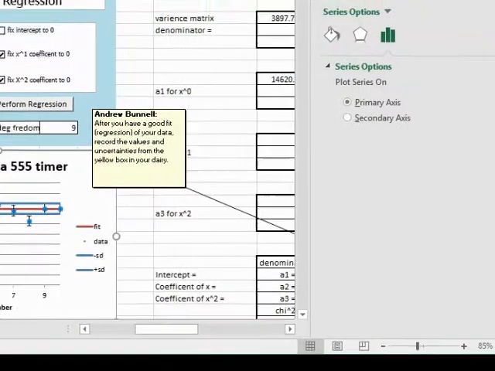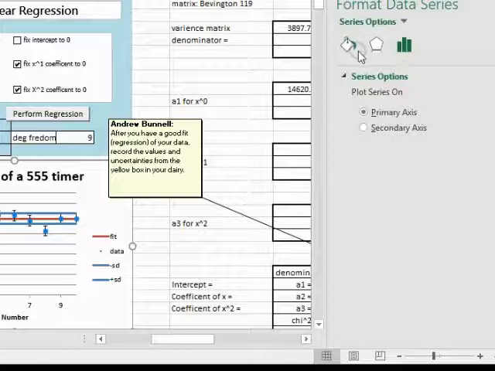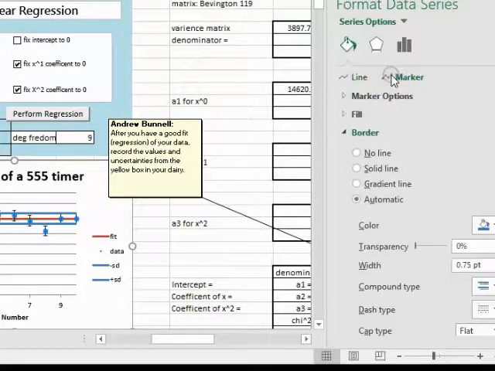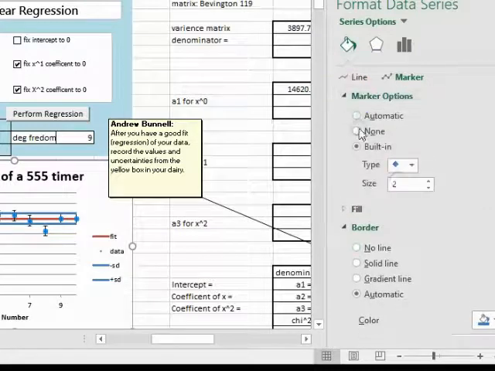The first thing you want to do is on the data, you want to make the point smaller. And so you come over here to the paint can and click on marker and marker options, and you can choose built-in and change the size to 2. And that makes the data points really small.